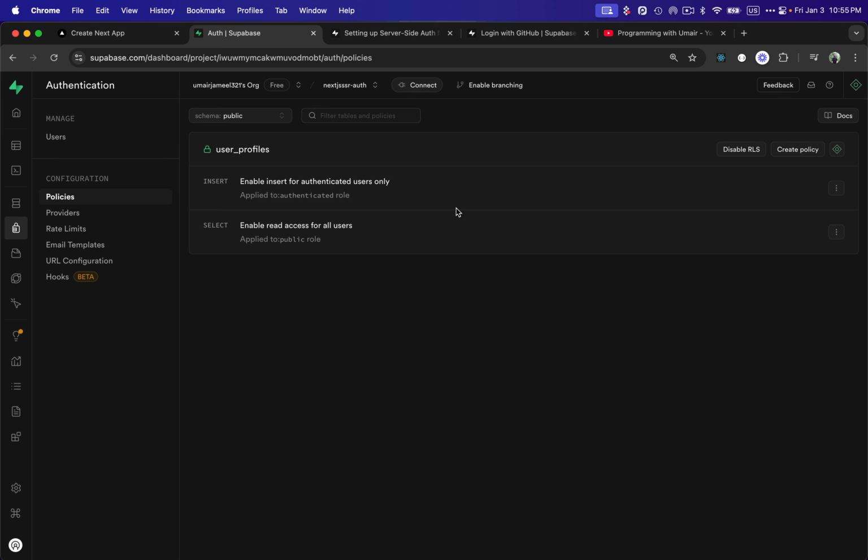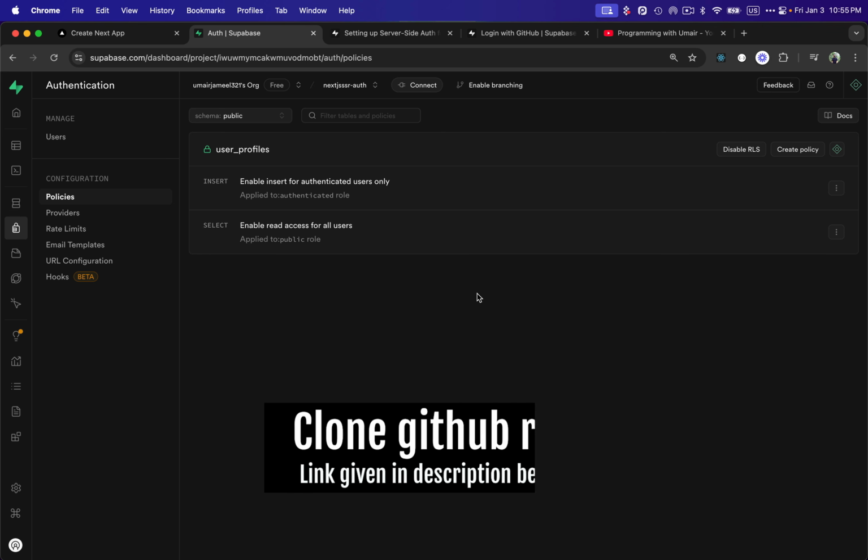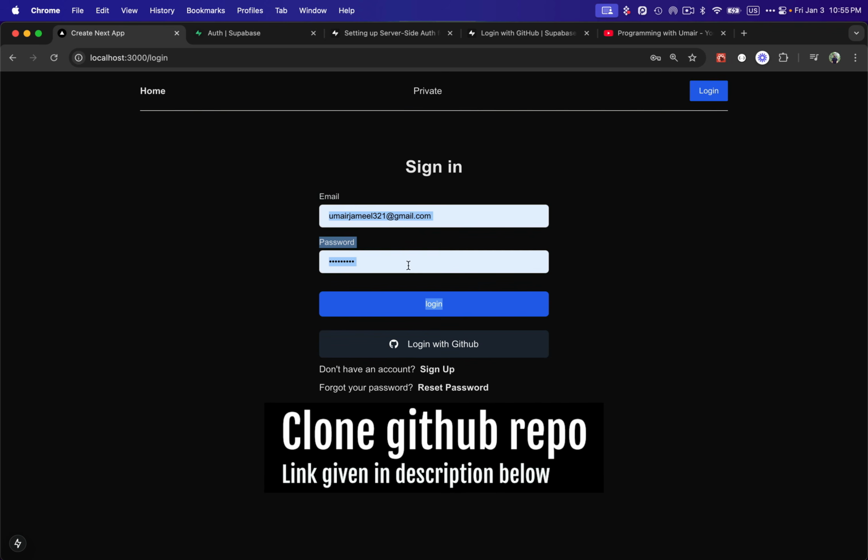All right, so now I'm going to be giving you one repository which is already set up with the default UI. Okay, currently this project which you are looking at is fully functional.